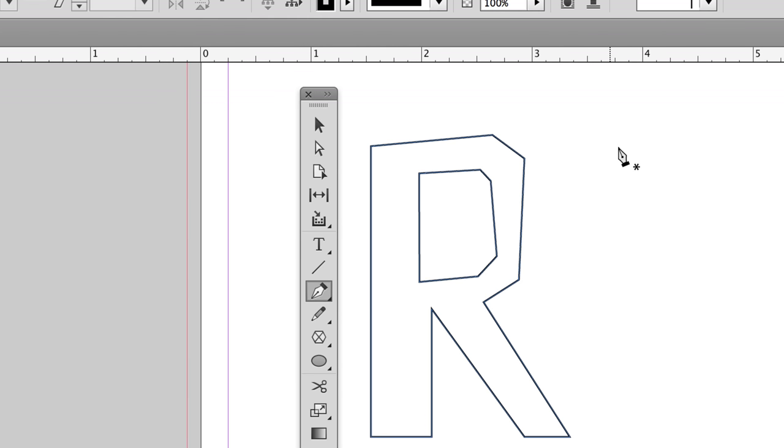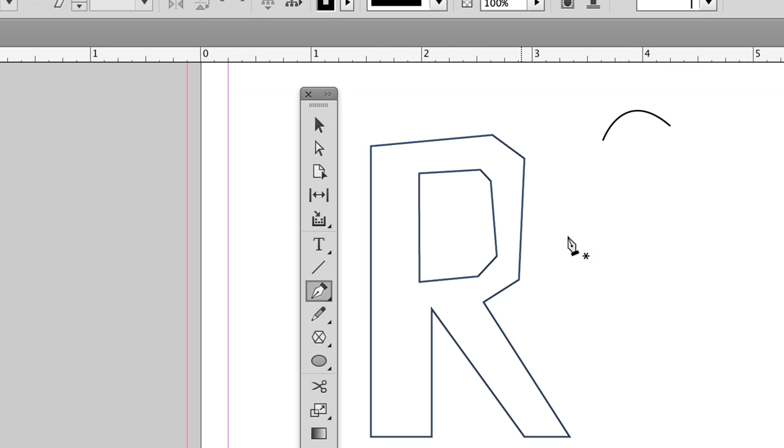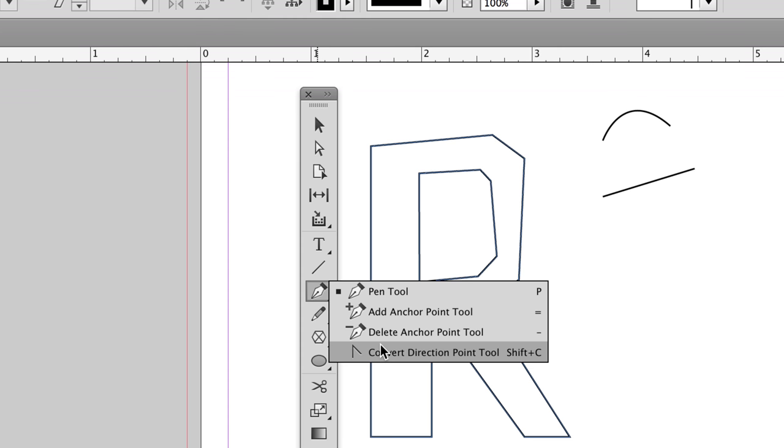And so I don't want to mess up my R yet, so I'm going to make a couple. There's my little arc again. I'm going to make a couple little shapes to play around with. Okay, and so I have two shapes or two paths or lines that we're going to work with, and I'm going to switch my pen tool to be the convert direction point tool.